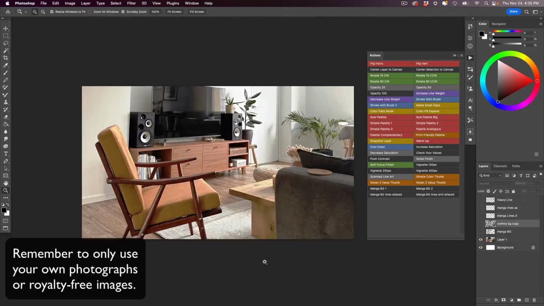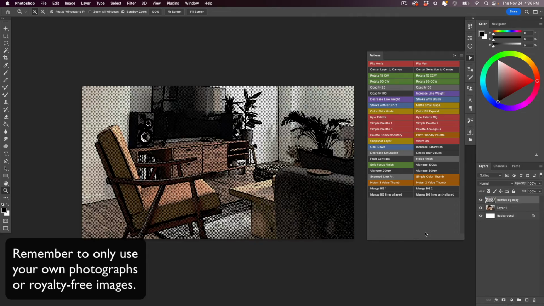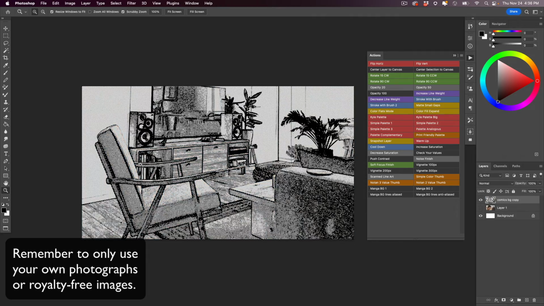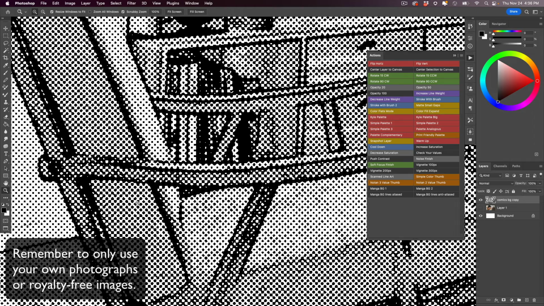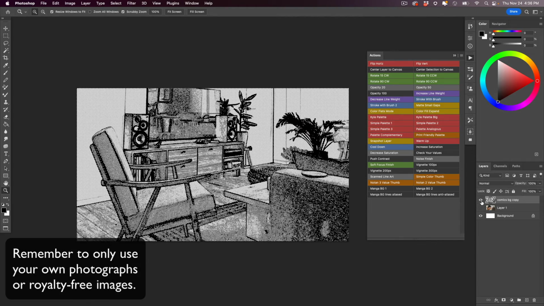All right, and let's conclude with just looking at the last two options, the Manga BG lines aliased and lines anti-aliased, and then see how we can combine all of these together, okay? Here we go. So we've got this interior space, and let's first just go ahead and do our standard Manga BG1. Just tap on that, and this is what we get. We get the halftones, and they're aliased. Okay, very nice. We'll hide that for a moment.